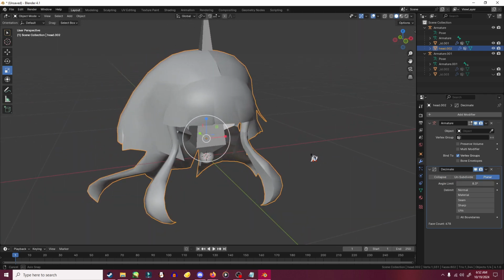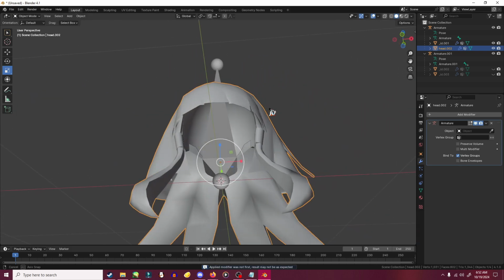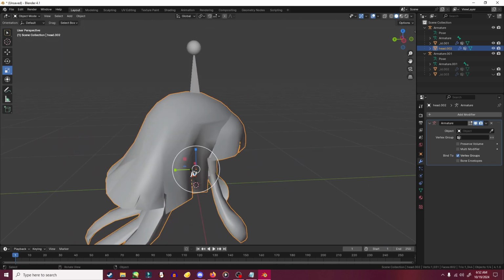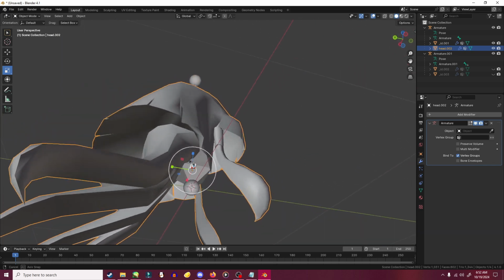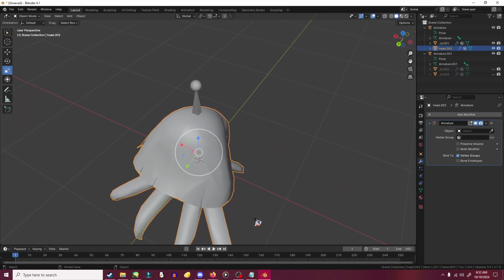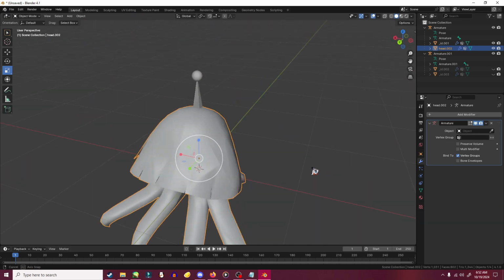Once you have it decimated, even if there's holes, you can go ahead and go to this little drop down arrow and press apply. Now, as I said, there's holes. I'm going to check around just to see if there's any other holes that we need to fix. Doesn't seem like it. I think that's the only one. So we don't have too much to worry about.